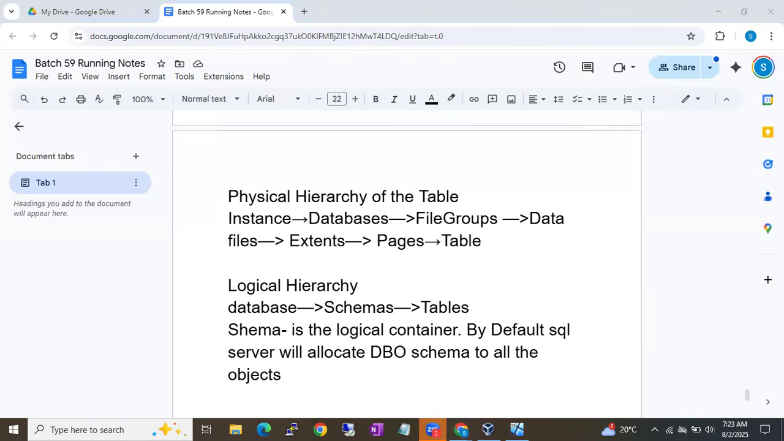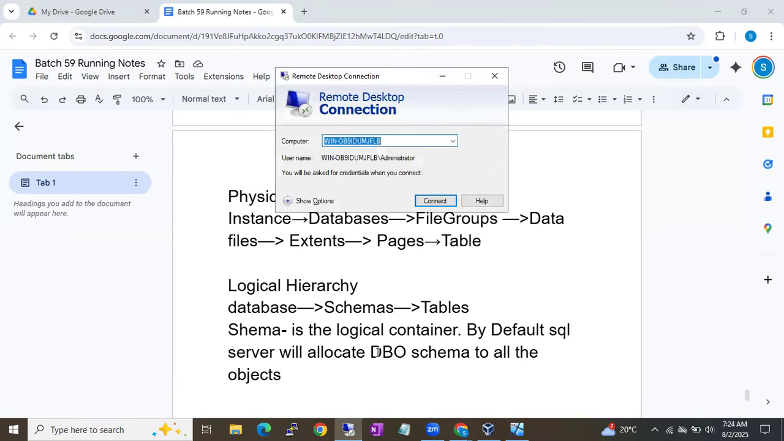How to create a schema? Just three words: create schema, schema name. If you give that, the schema will be created, and you can create tables on that schema by adding the schema name: create table, table name. You give the columns and the data types, and if you mention the schema, these tables will automatically be created on that particular schema, guys.